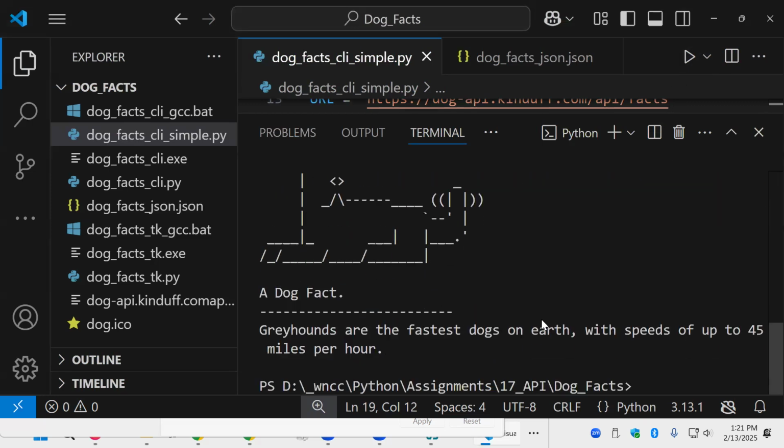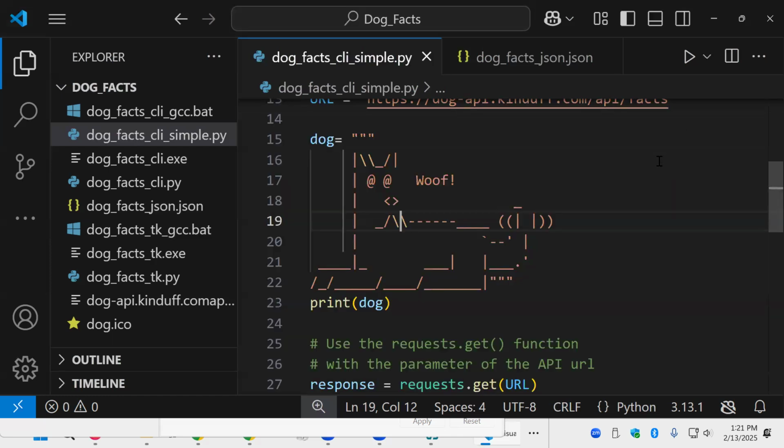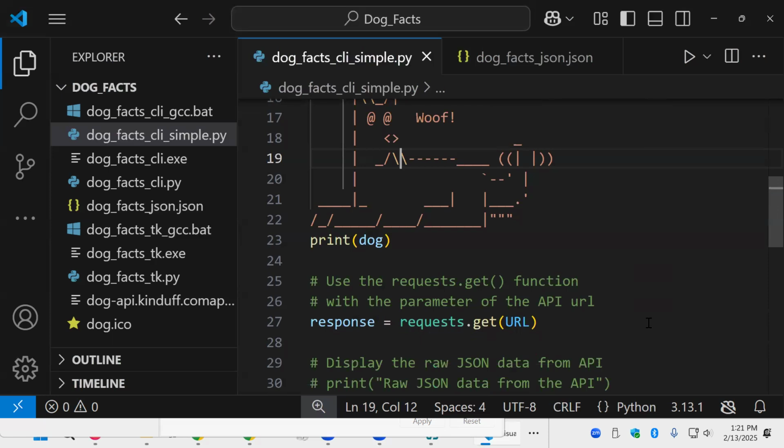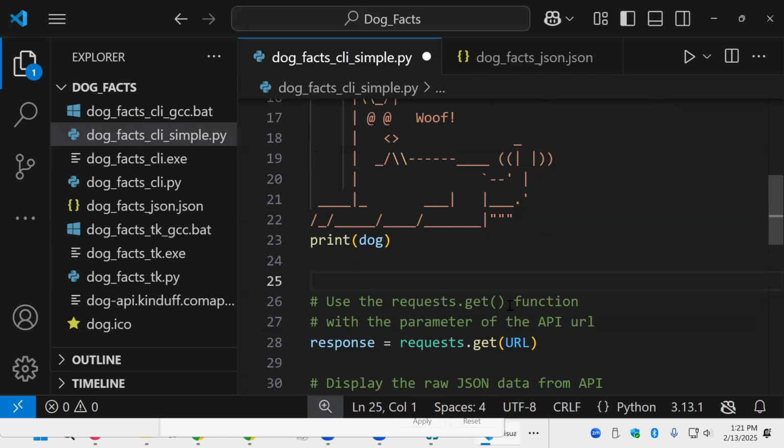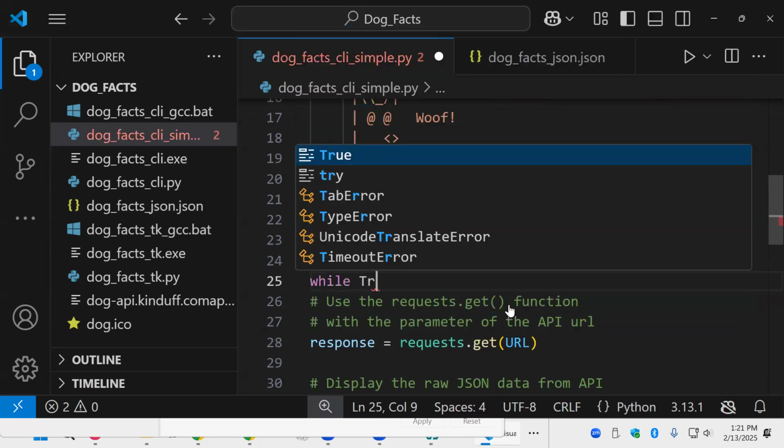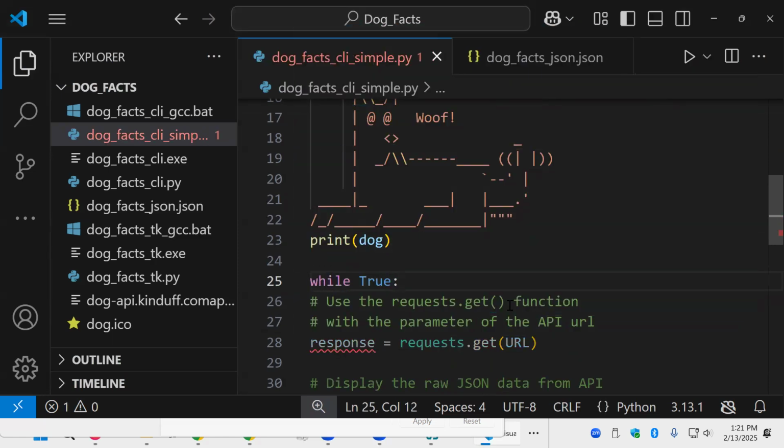Now, if you wanted to get more than one dog fact and not have to run the program many times, what might you do? How could you make this program go more than once? What have we been working on today? Loops. Yep. And our menu loop we use is, because we don't know how many dog facts we can stand, the old tried and trusted while True.